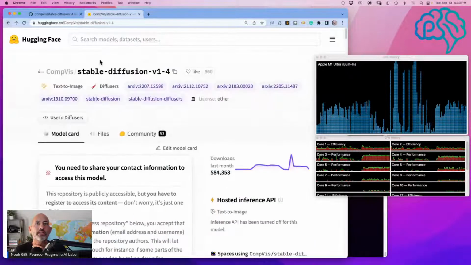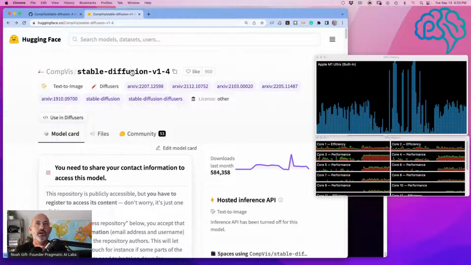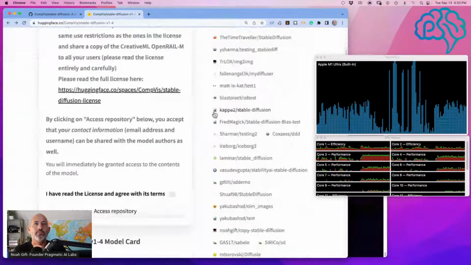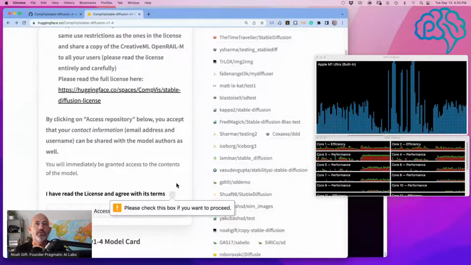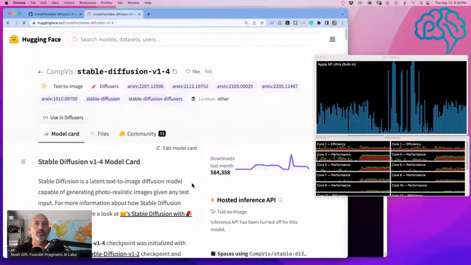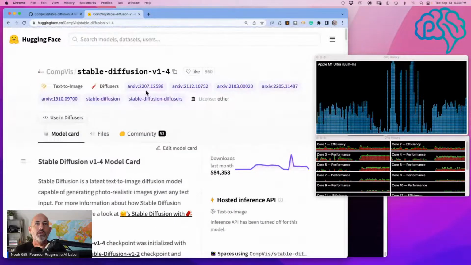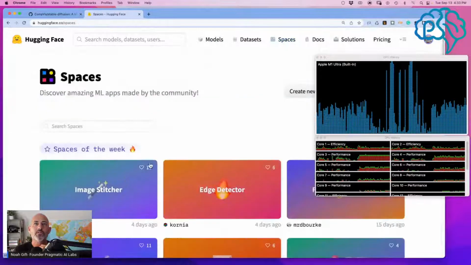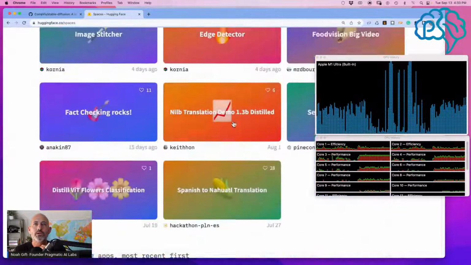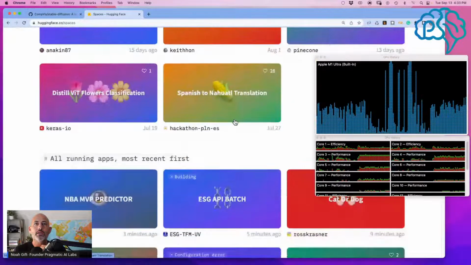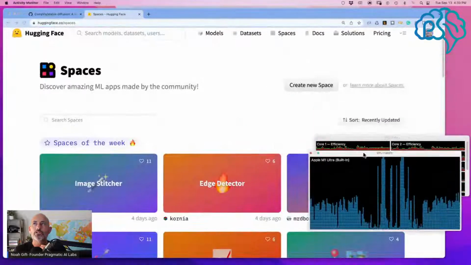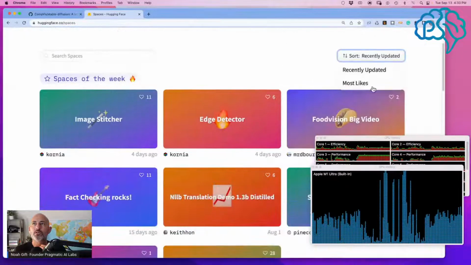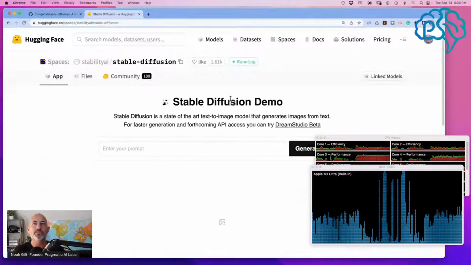we need your contact information, access the repo, sure. I don't know where the other version of this is, and I'm going to see if I can find it. Here we go, Spaces. So if we look at the most popular one, and we can search here by recent or most liked. There we go, Stable Diffusion. That's the one I was caring about.